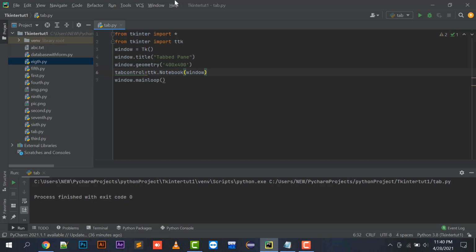So what is notebook? Basically, notebook is a widget. The tab control is a parent widget of the tab, and the notebook is a widget of the ttk library. So it is mandatory to create a tab control, which will act as a parent for the tabs that are being made. I have put a reference of notebook in my tab control, and that will act as a container for my tabs.